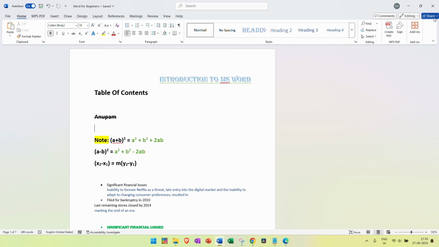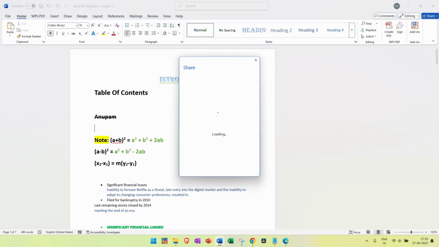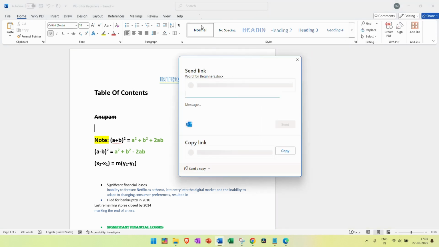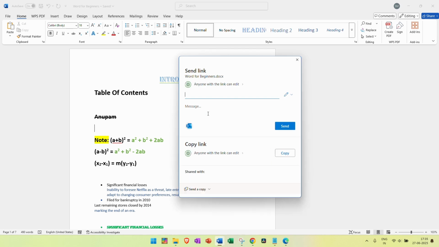So in order to collaborate, you click on this share icon over here and you get a drop down, and on that you will click on share. You can either share this document and collaborate with others by copying a link to this document, or you can directly share it via email. So to share it via email, we click on this link, and once it opens up, you will be able to type in anybody's email ID.